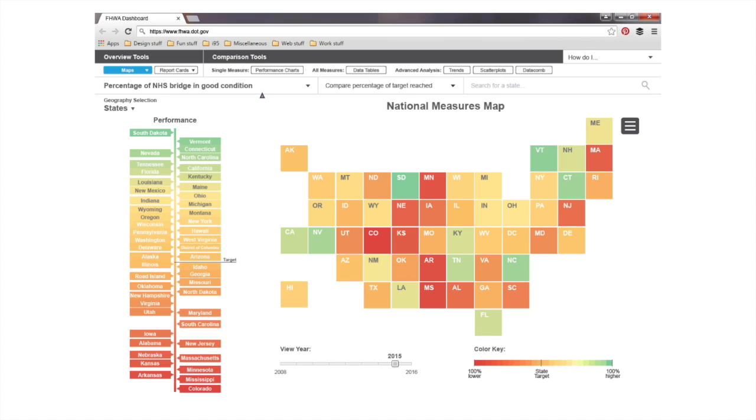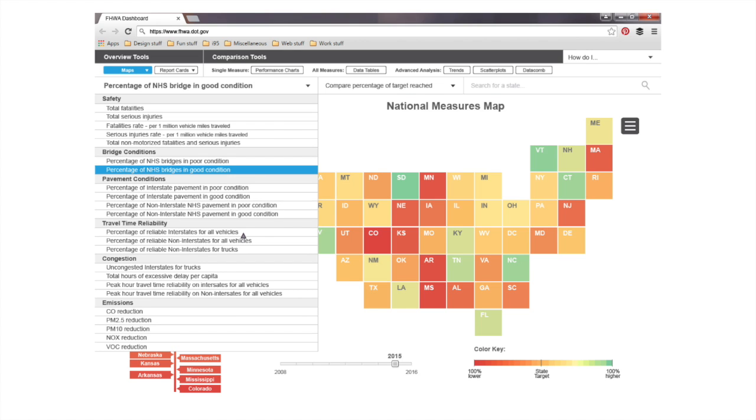And there's a slider bar here that you can drag back and forth to see how that performance is changing over time. And we do the same thing. So yeah, you can choose each performance measure up there, and it'll change what's shown. So here I switched to a different performance measure.